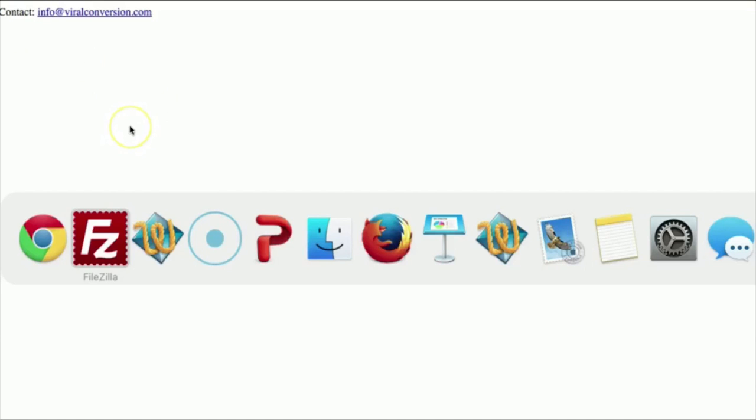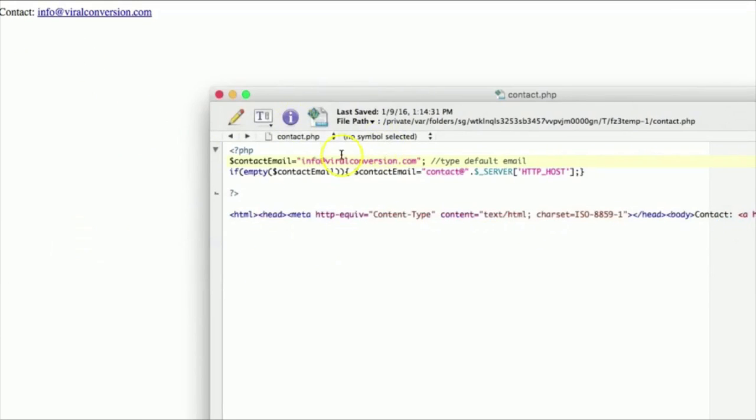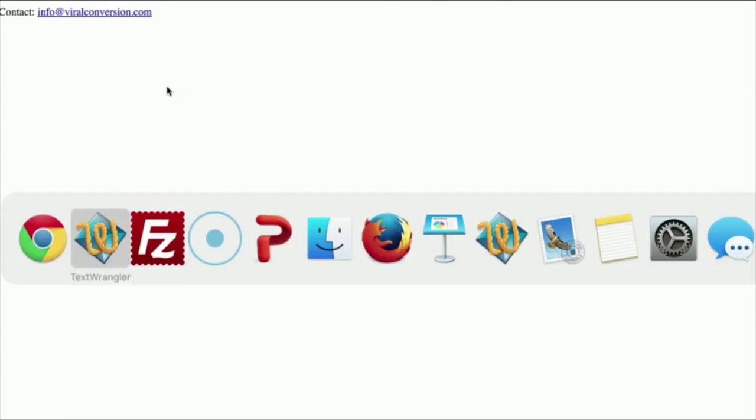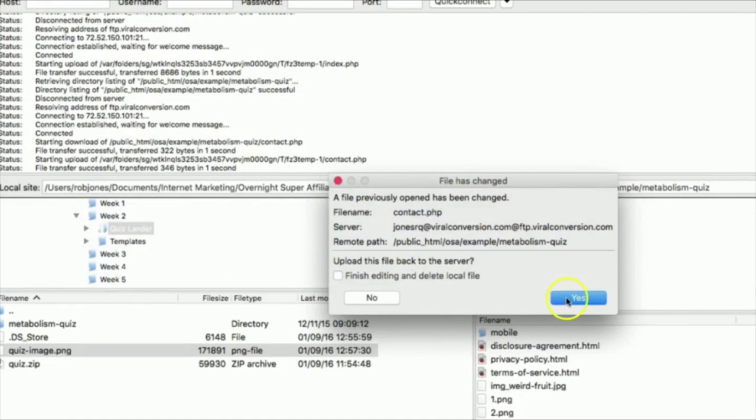But if you do nothing, if you leave this little field blank, I hit save, then the automatic selection will be to grab your domain name, add contact at the beginning, and it will be contact@yourdomainname.com. So maybe the easiest path is when you set up a domain name, just set up an email address, contact@yourdomainname.com, and then you don't have to edit any code there.